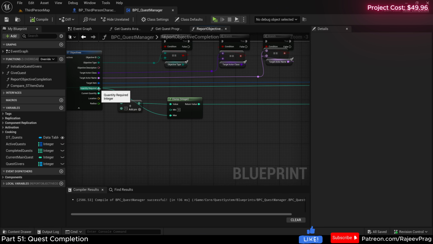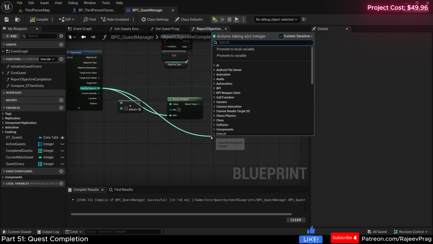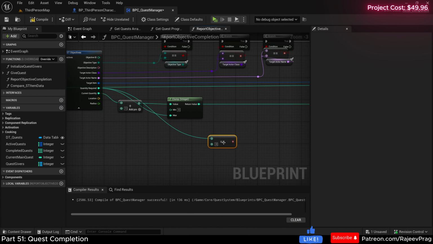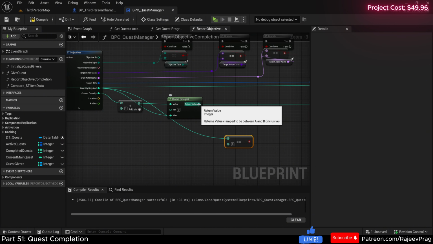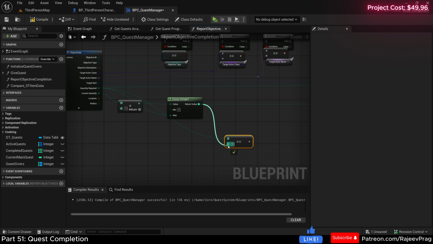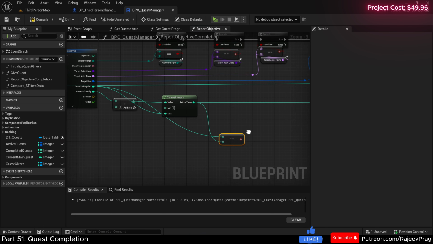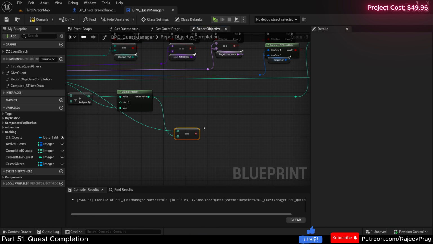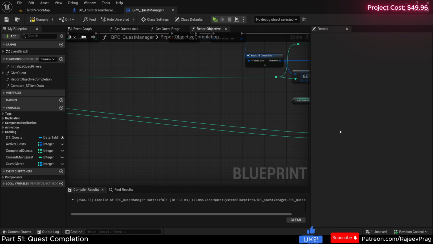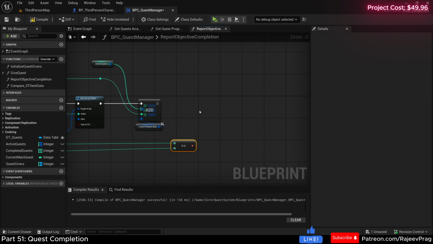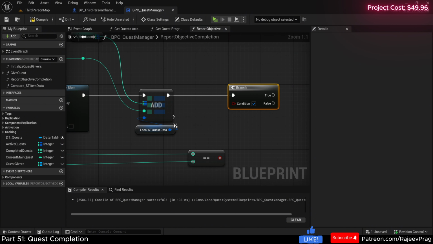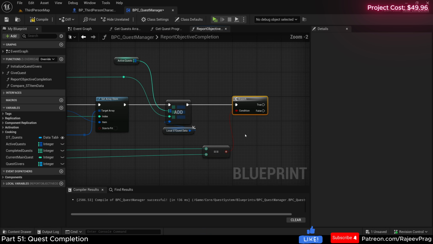So first, I'm going to go ahead and drag off of this quantity required, and I'm going to do an equal node. And I'm going to get the return value after the current quantity has been increased. And I'm going to set this to here. And if both of these values are the same, then we know the objective is completed. So I'm just going to drag this out to the very end here. And I'm going to add in a branch after we add our updated quest data to our active quest. And then I'm going to connect the condition here, just like this.